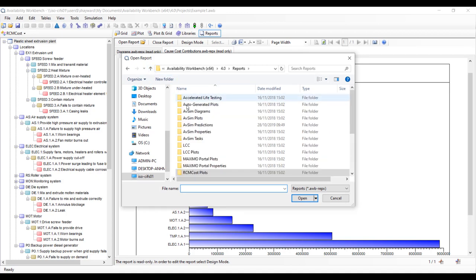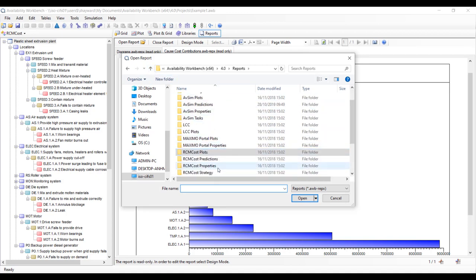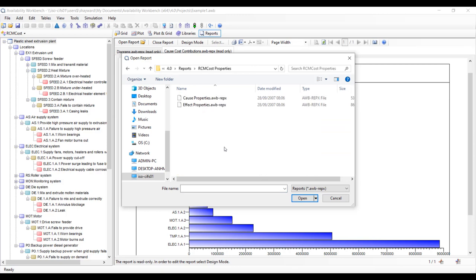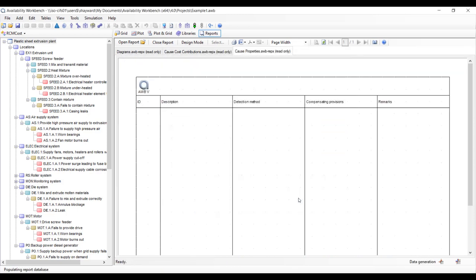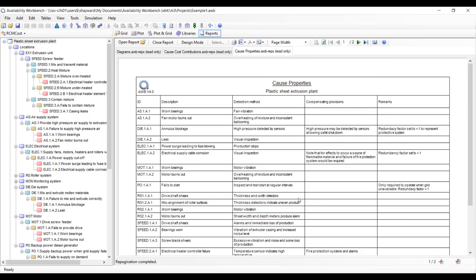The final type of report are reports that can pull text information and results information from our project, such as this report. Here we can see a number of the properties of various aspects within our project generated in a report.